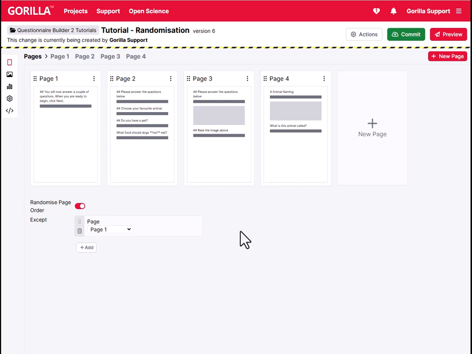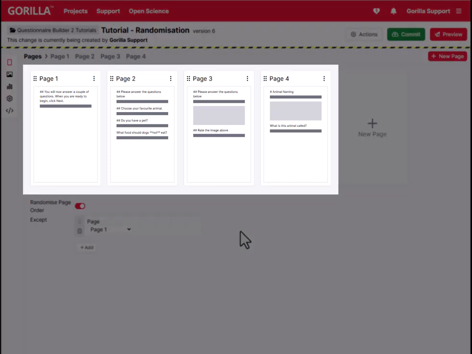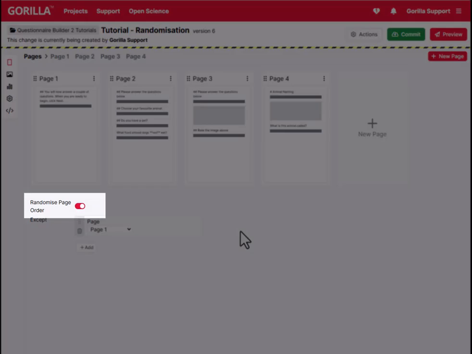In this tutorial, we will demonstrate the 3 types of randomization available in Questionnaire Builder 2. The first type of randomization relates to page order. In a questionnaire, you may have multiple pages containing different sets of questions. The pages of the questionnaire can be randomized by using the Randomise Page Order toggle located underneath the questionnaire pages.